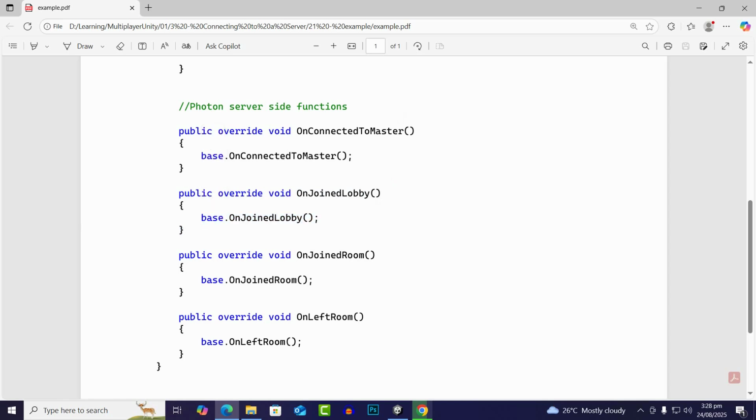Similarly, we have a joined room function. We also have an on left room function. We can add our own functions and methods in these brackets. We definitely have a lot more functions for Photon as well, which we will learn later on.